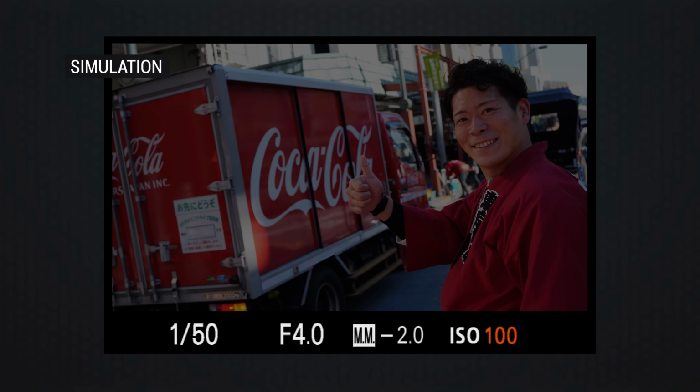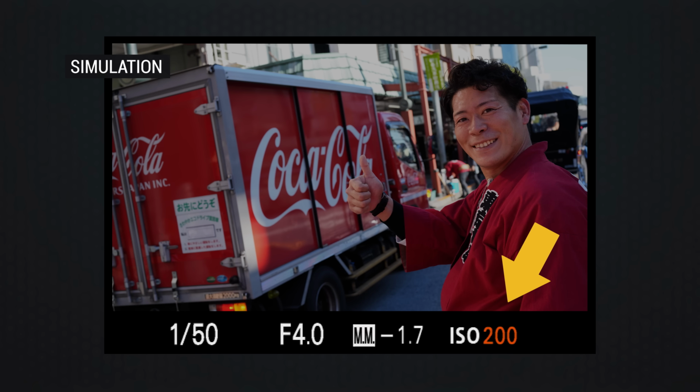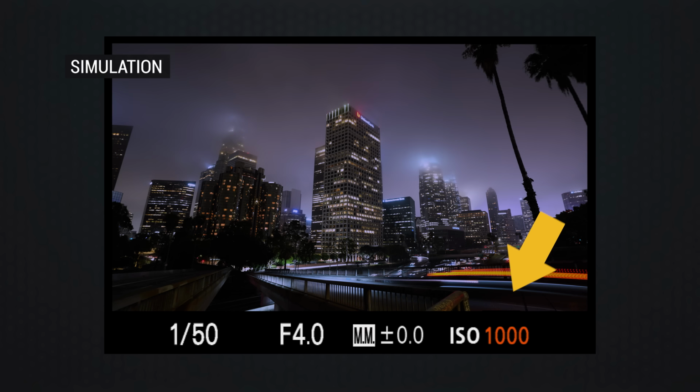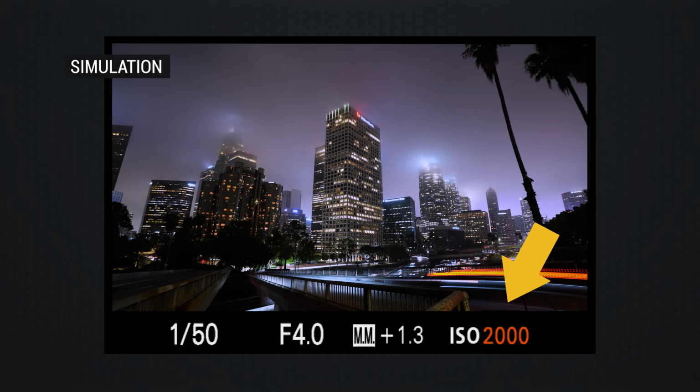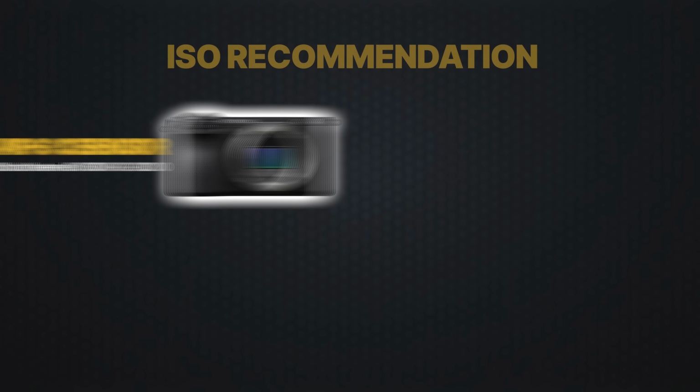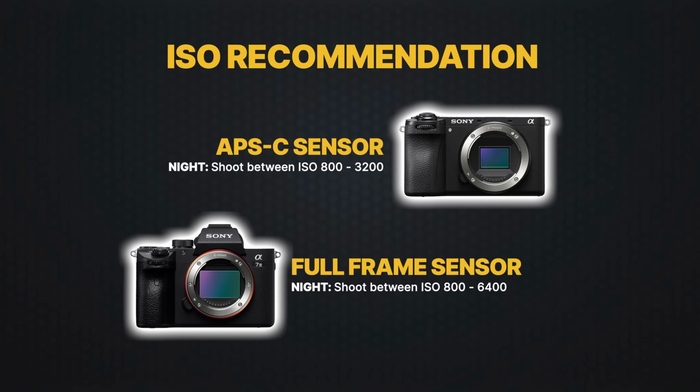Now, the following is not always true, but it's a good starting point for beginners. If you're photographing during daytime or in an area with lots of light, keep your ISO between 100 to 800. Of course, the lower the better. If it's nighttime or low light, keep it between 800 to 3200 if you're using an APS-C camera, and 800 to 6400 if you're using a full frame camera.